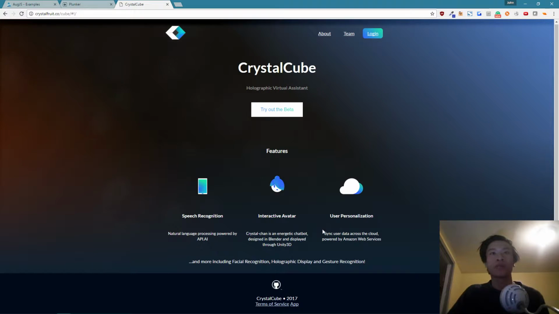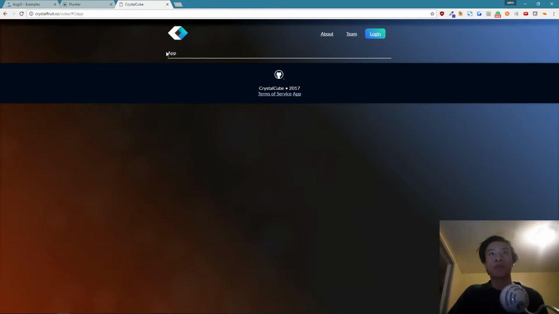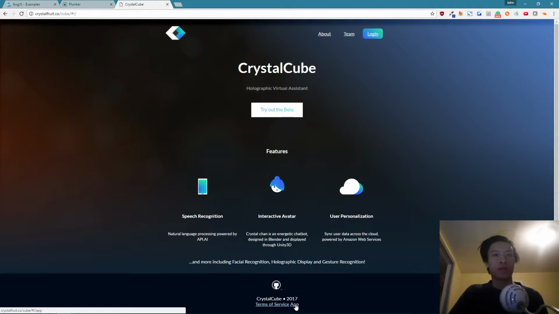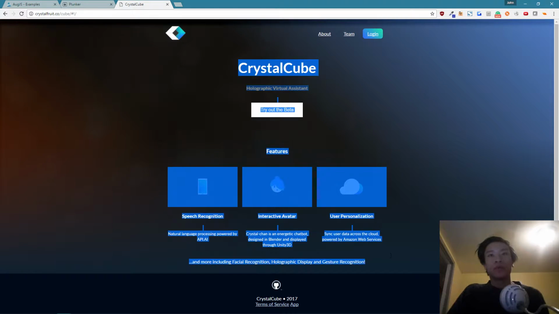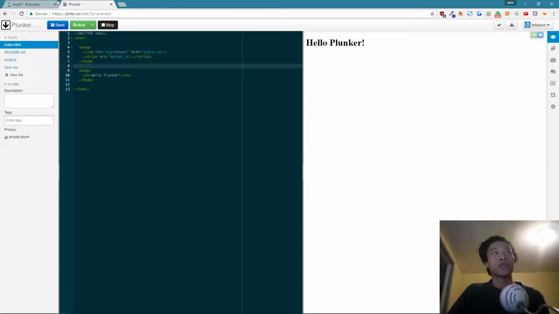Although the site's not complete yet, there's still a lot of things I need to do. If you go back to the app, for example, without logging in, then it'll look kind of weird. That shouldn't happen in the first place anyways. But yeah, alright, cool. So that's just some examples of AugJS in action.